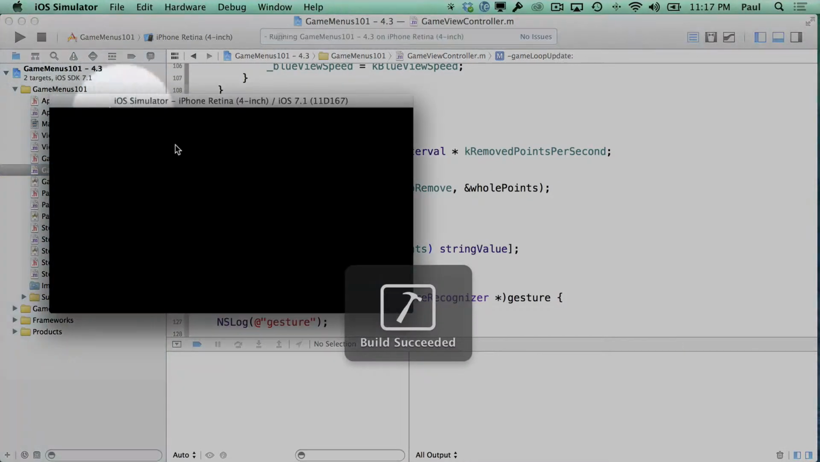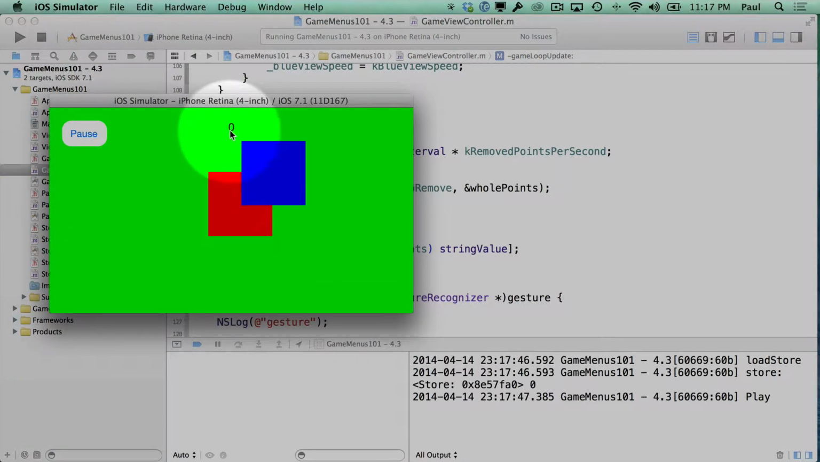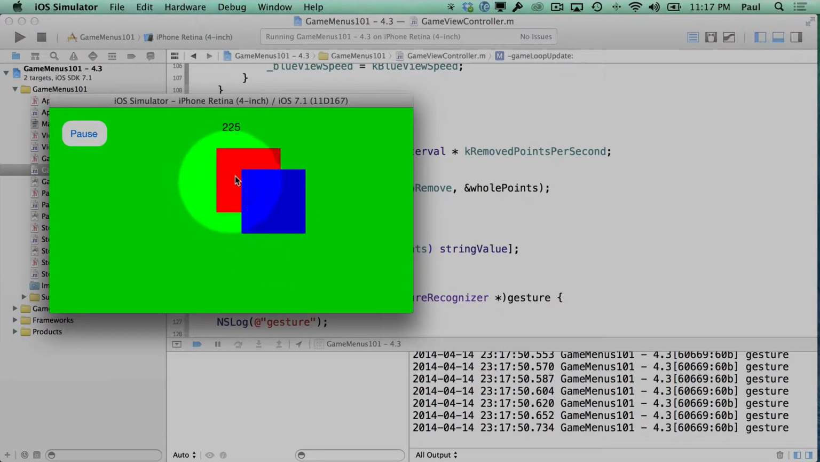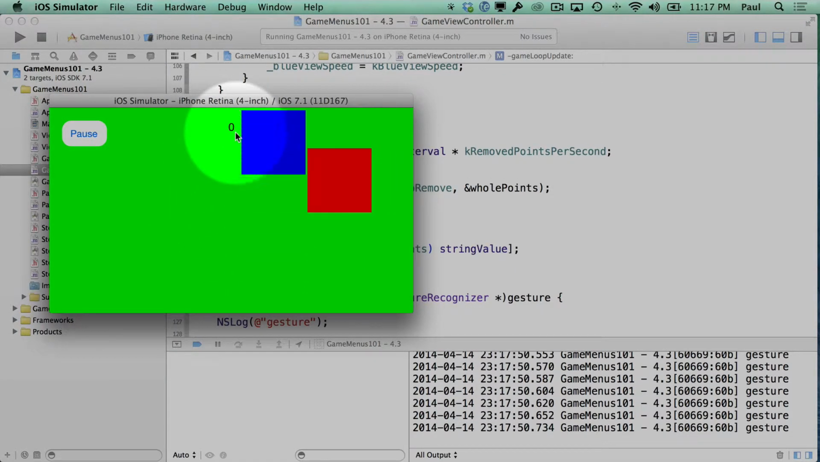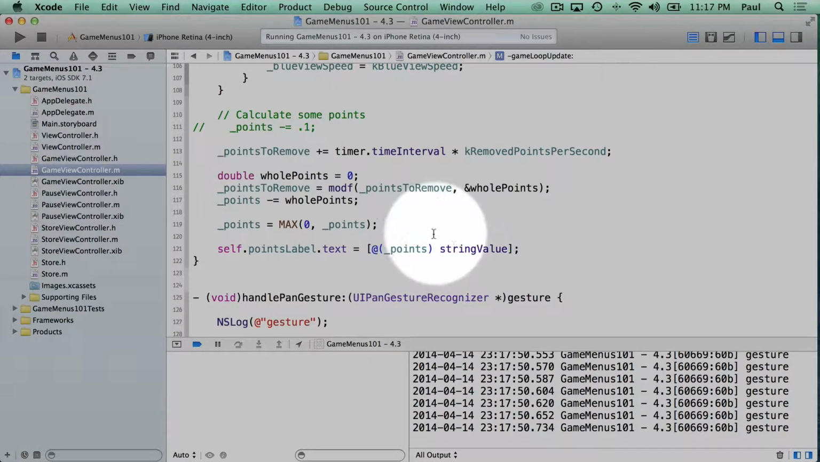So if we rerun, we should never have a negative score. So we see no negative values. I get points. They subtract all the way down. All right, so that's the one thing.